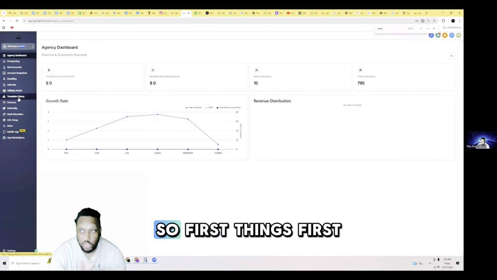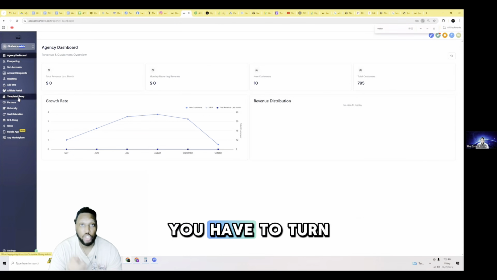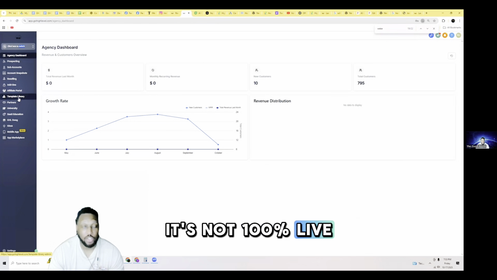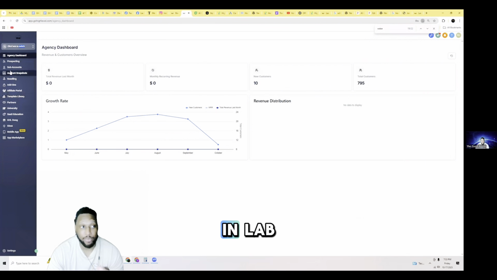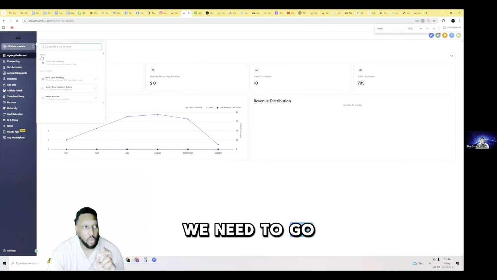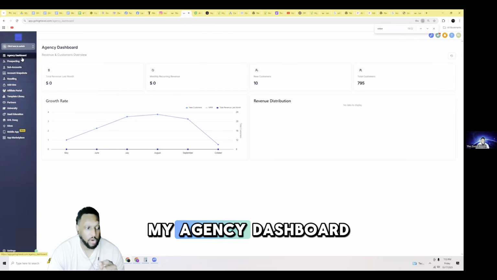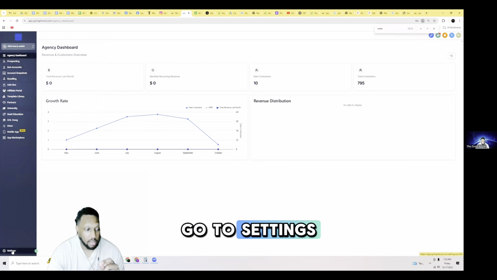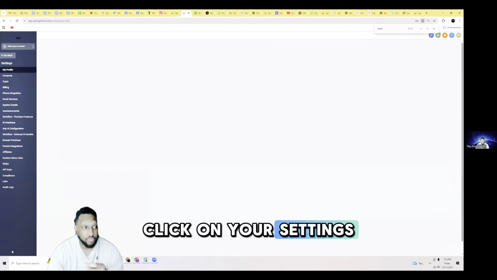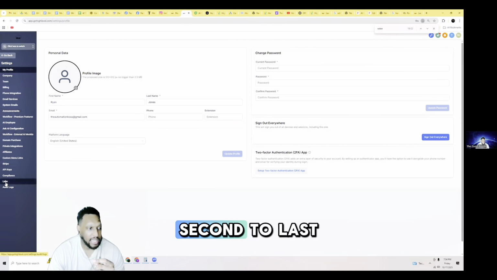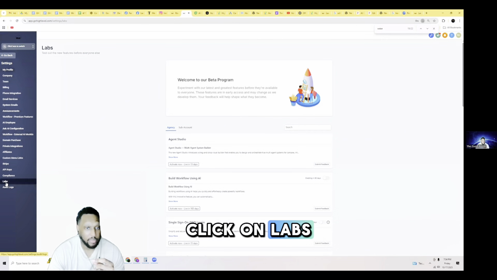All right. So first things first, you have to turn it on. If it's not 100% live yet, you're going to have to turn it on in labs. So first thing we need to do is go to our agency dashboard, which I'm already in. Then we need to go to settings. So click on your settings. Then once we're in settings, you want to go down second to last, click on labs.